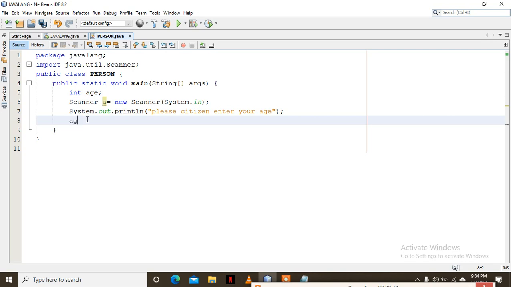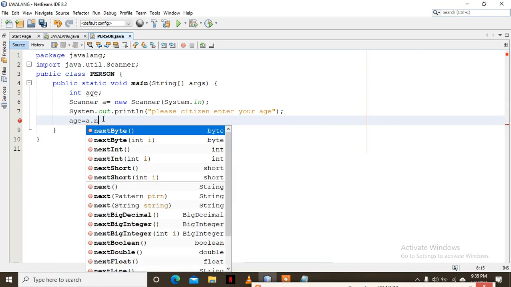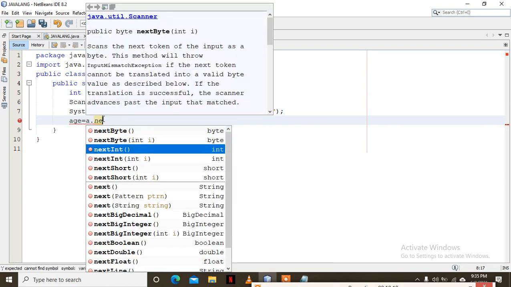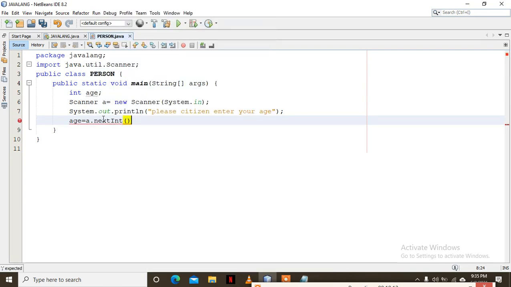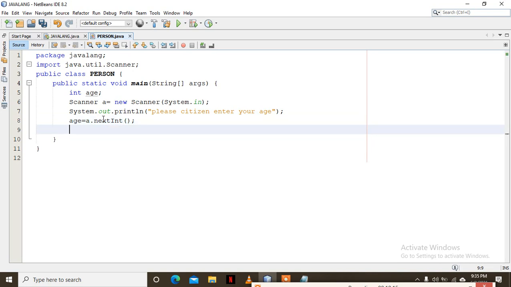Now, if I input age, let's say age will be equal to the scanner that is helping me to input. The new keyword in Java, we use the new keyword to allocate the memory, because this one we are using as a variable as well. So age will be equal to a, which represents the scanner here in this case, a dot nextInt. Okay, there we go.